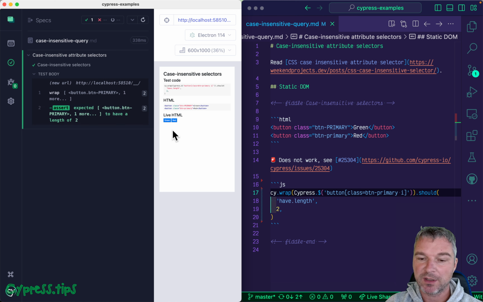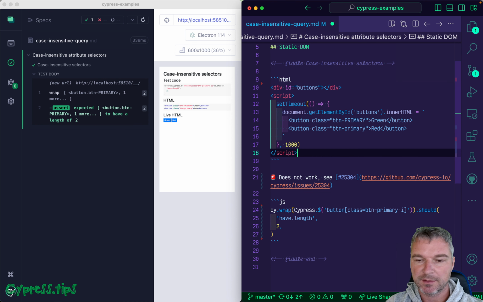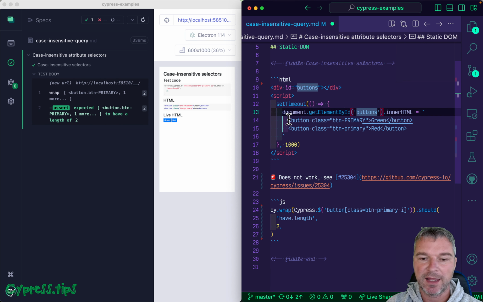This works pretty well if a page is static, because you're only calling the Cypress jQuery once. It gives you existing elements and you confirm them. Let me modify this example to make this dynamic. So instead of two buttons, I'll have an element with ID buttons, and that's where I will add two buttons after 1 second.